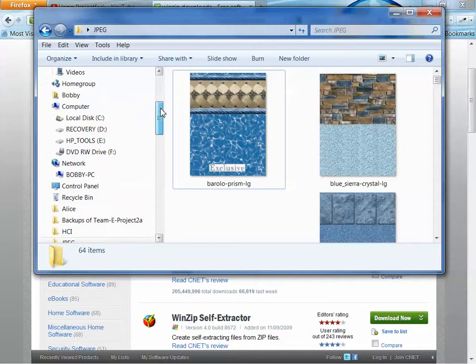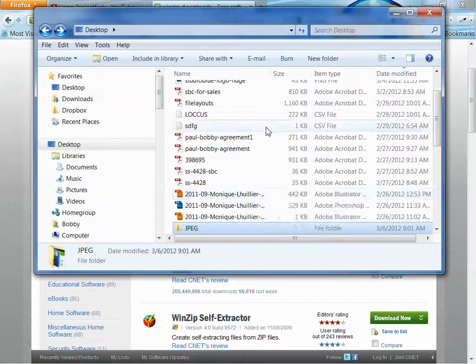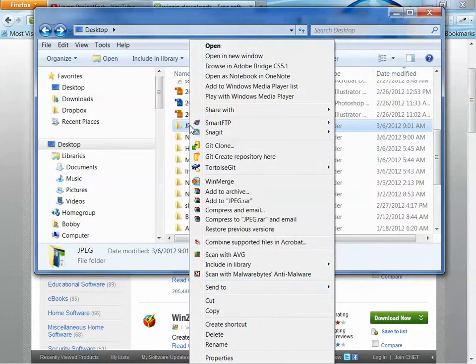Okay, so here's what we're going to do. We're going to go back up to where that folder is right there. I'm going to right click on it. Now this is after WinZip is installed. It's not hard. It's just like an exe. It's easy to install. Just double click it and it'll automatically install for you.